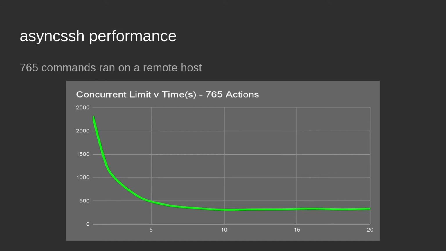Okay, so here is a quick chart that I did. I ran through a number of scenarios with different numbers of concurrent workers. Each test ran 765 commands against a single host. Initially, it took about 30 minutes.